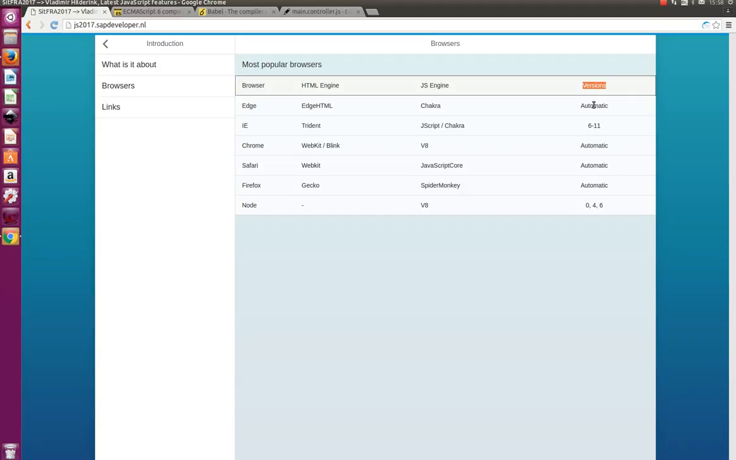Versions: some of them are updated automatically, like Edge. Edge is the browser of Microsoft. They have rebuilt it totally, and that's why they have stopped developing Internet Explorer, which goes up to 11.